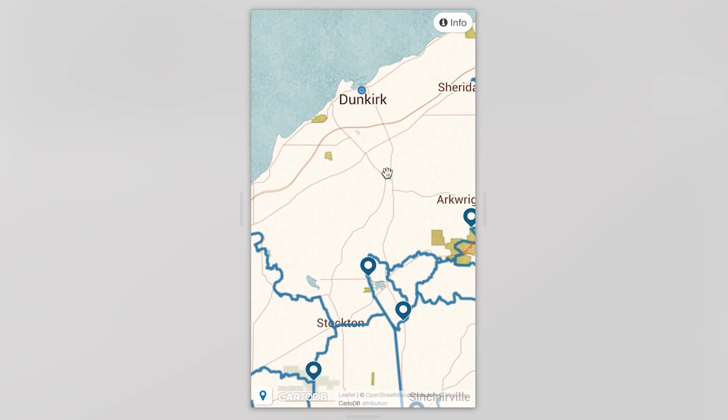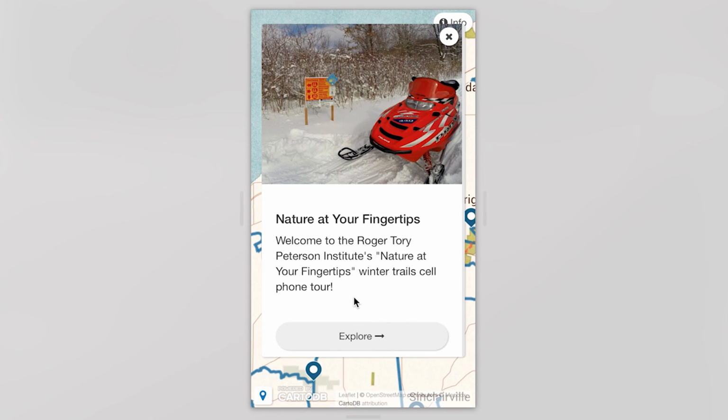Okay, so that's the basic overview of Orbitist maps and how to use them.